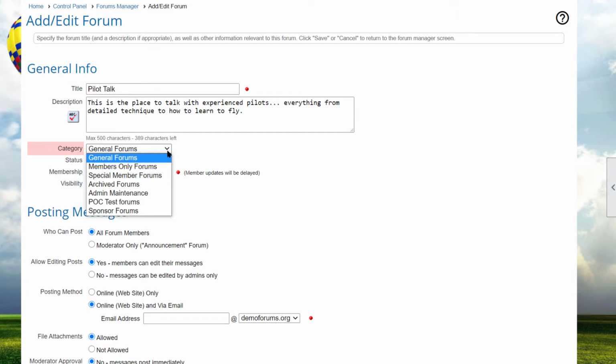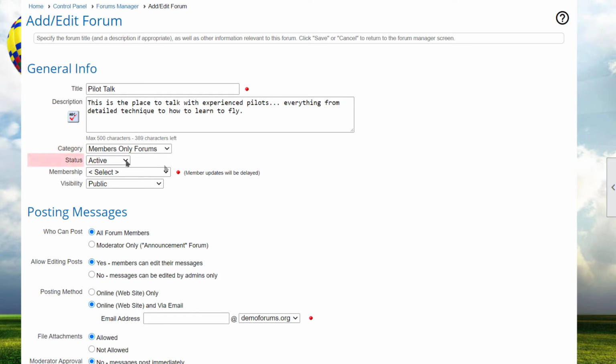Specify the category in which this forum should appear. You can change the category at any time by editing the forum's properties. Forums can have one of 4 status values. Active means that the forum is visible to members and admins and open for people to post messages and replies.